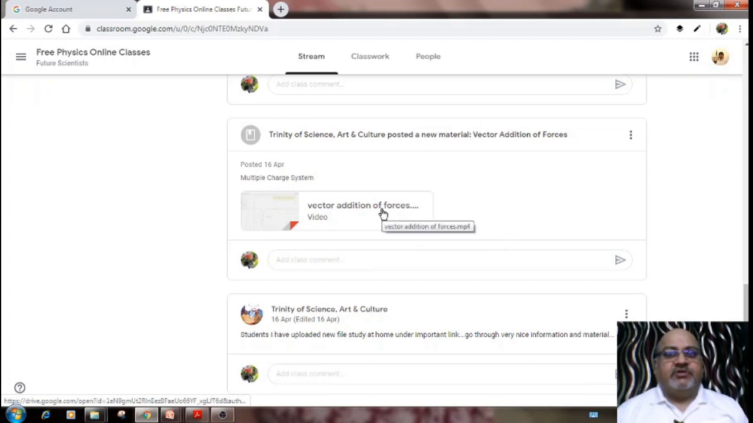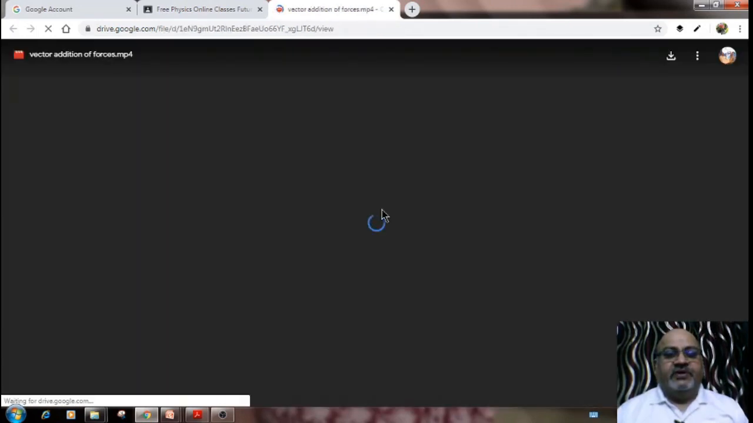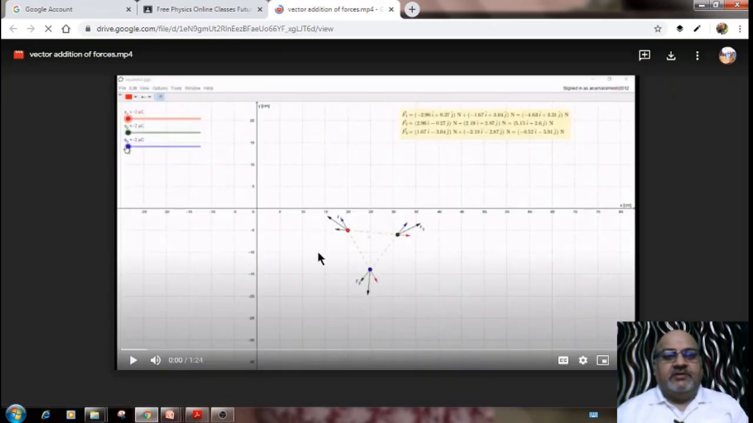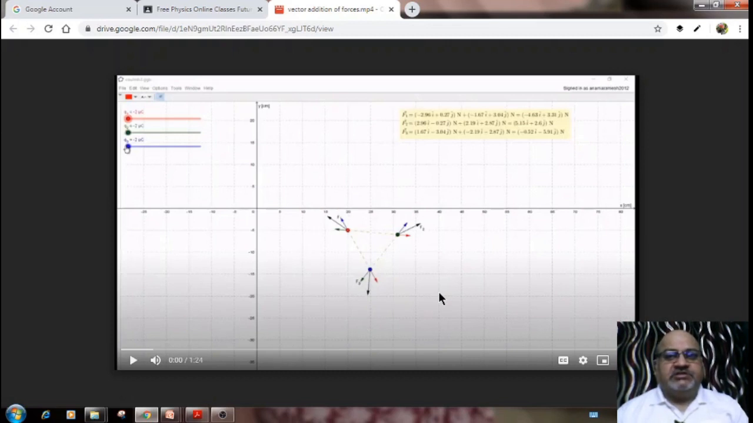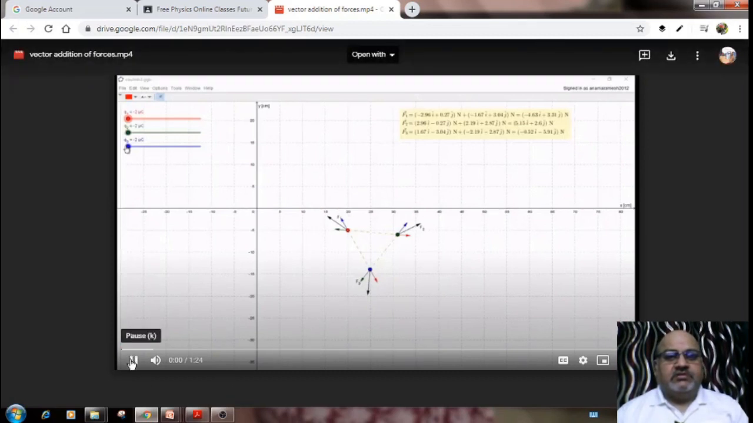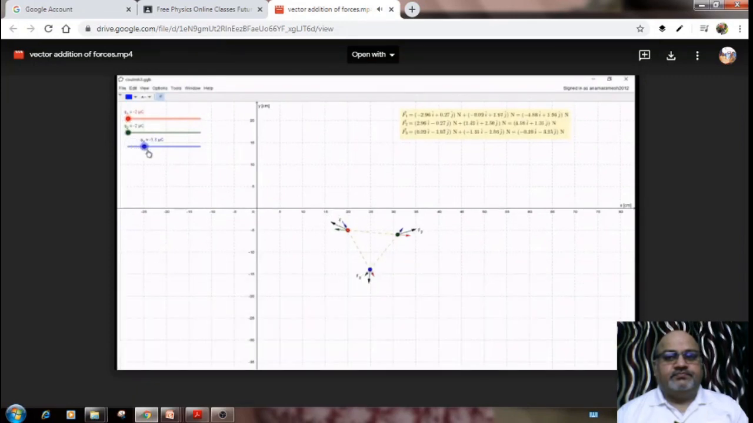See, before that, many activities. I have uploaded this video of vector addition, vector addition of forces. This is a beautiful video. See, through animation, a multiple charge system is explained. Application of Coulomb's law in a multiple charge system. Through this dynamic graph, we can see the vector addition of forces acting on the charges.